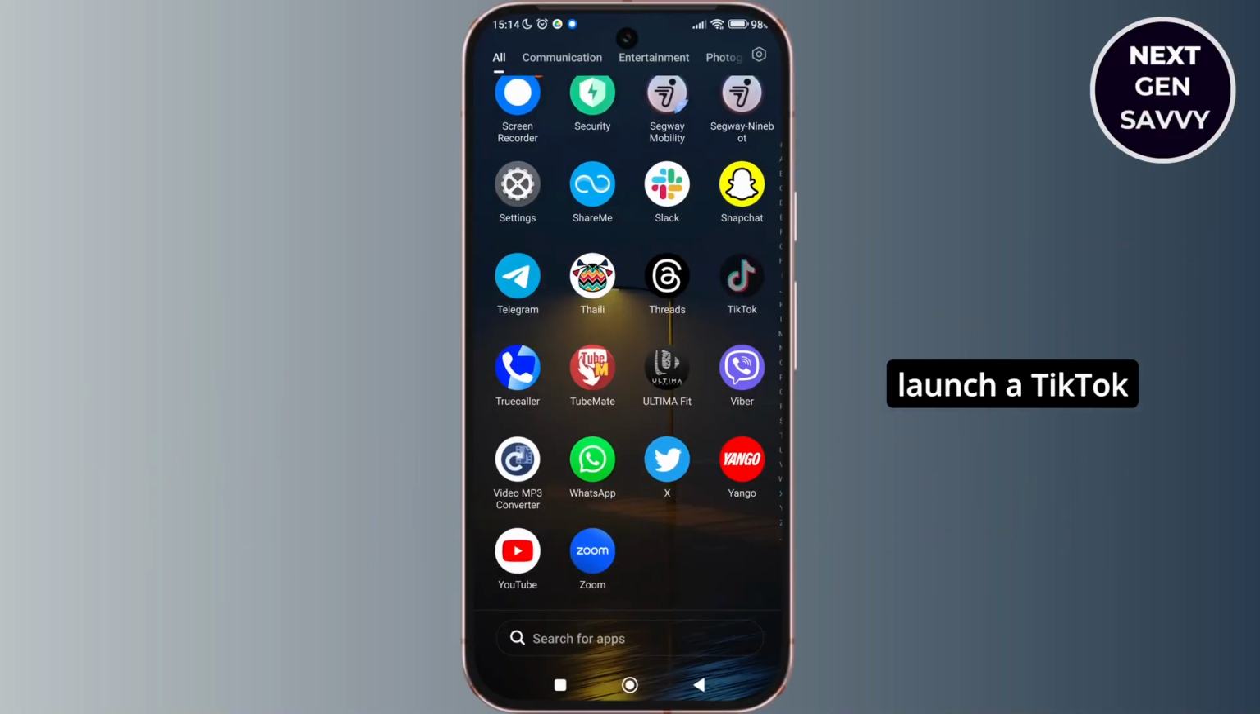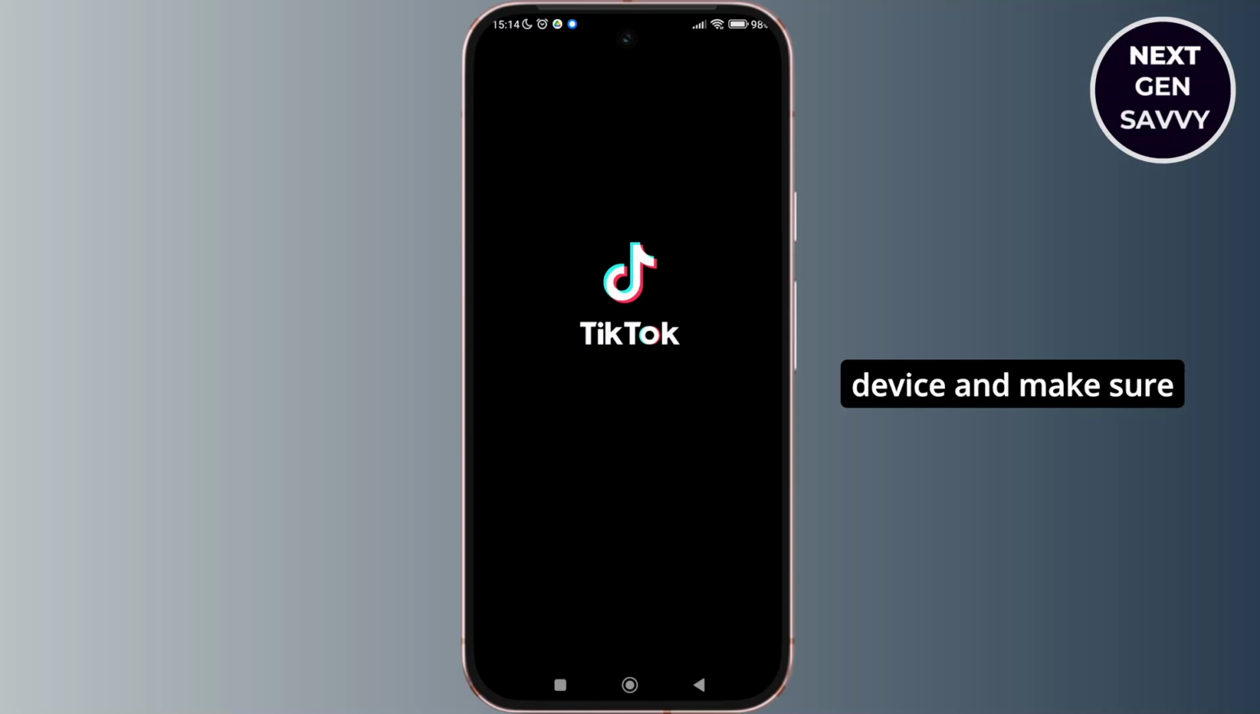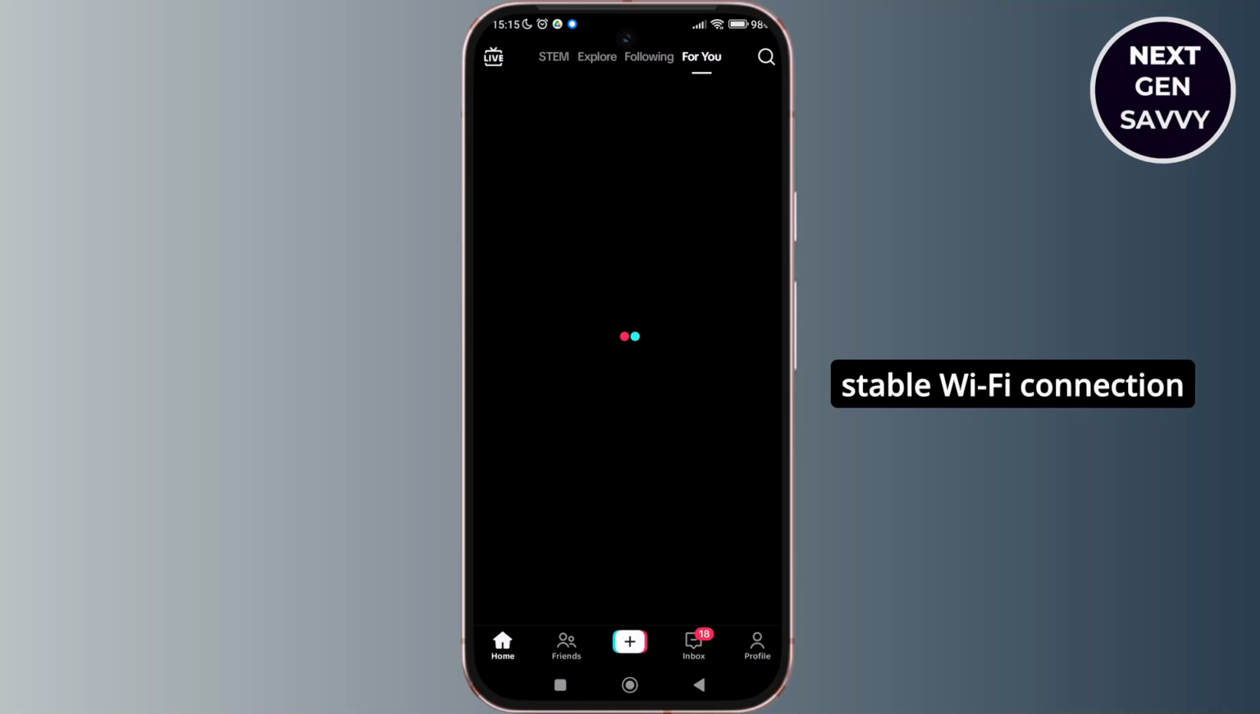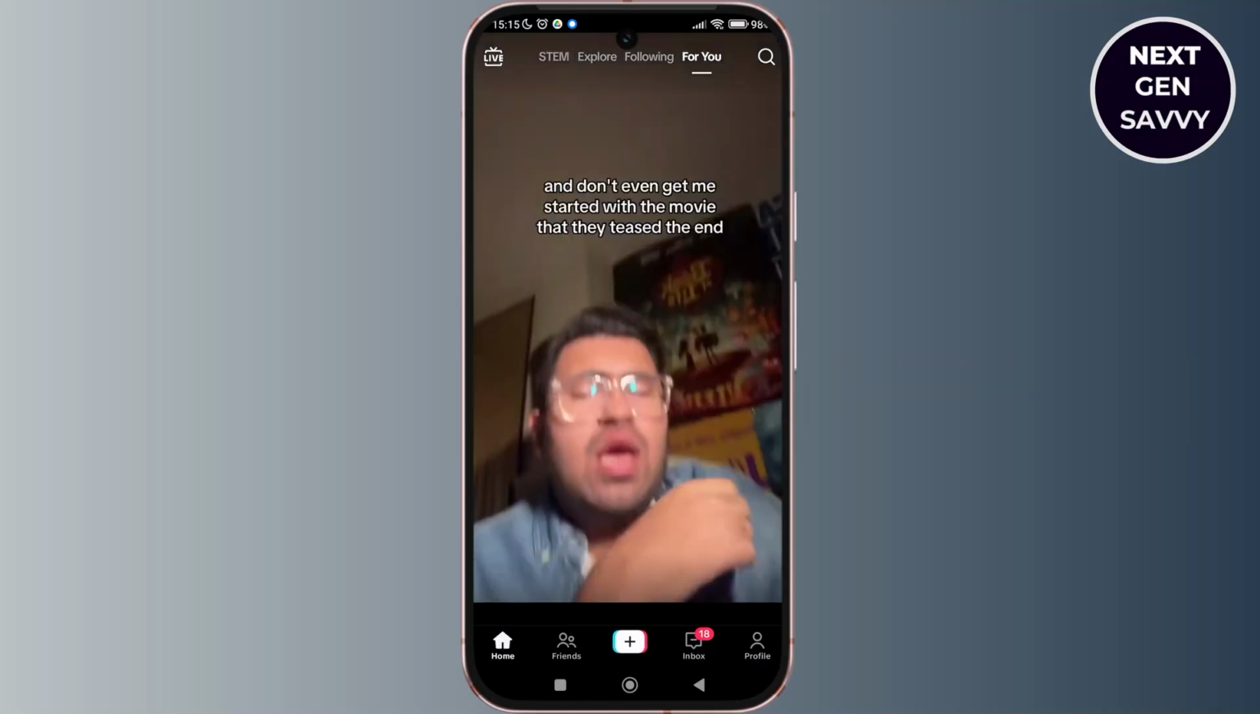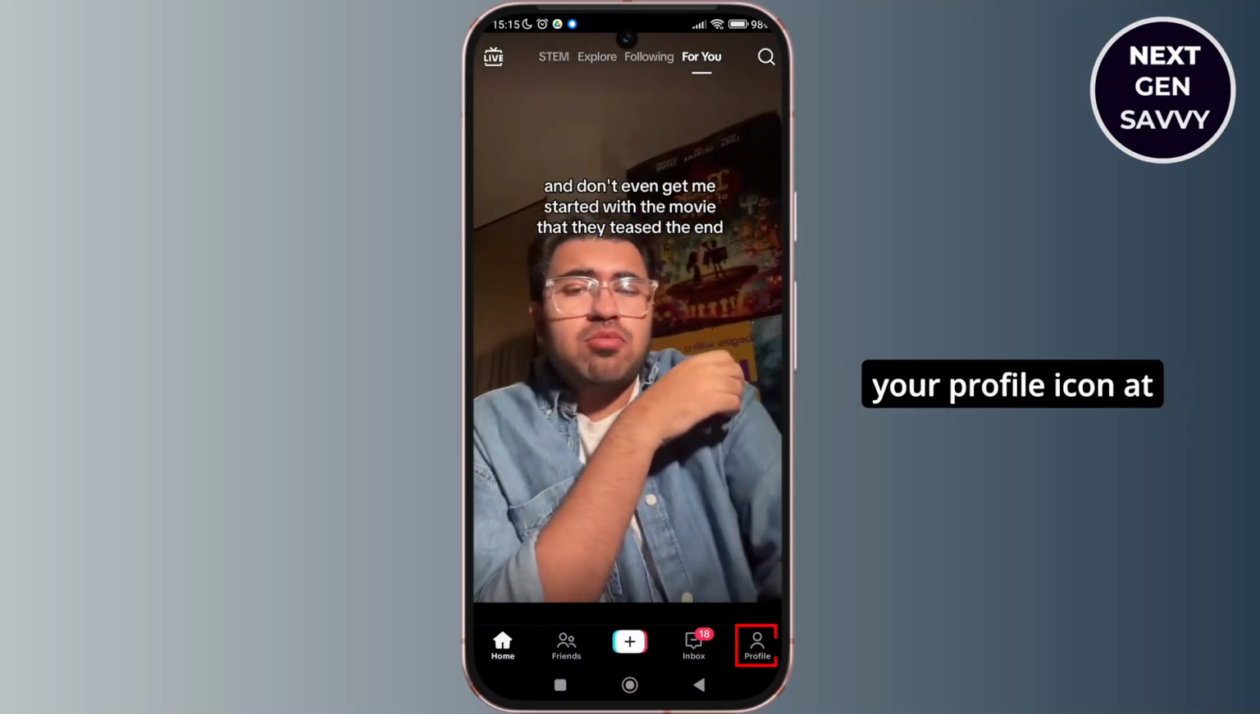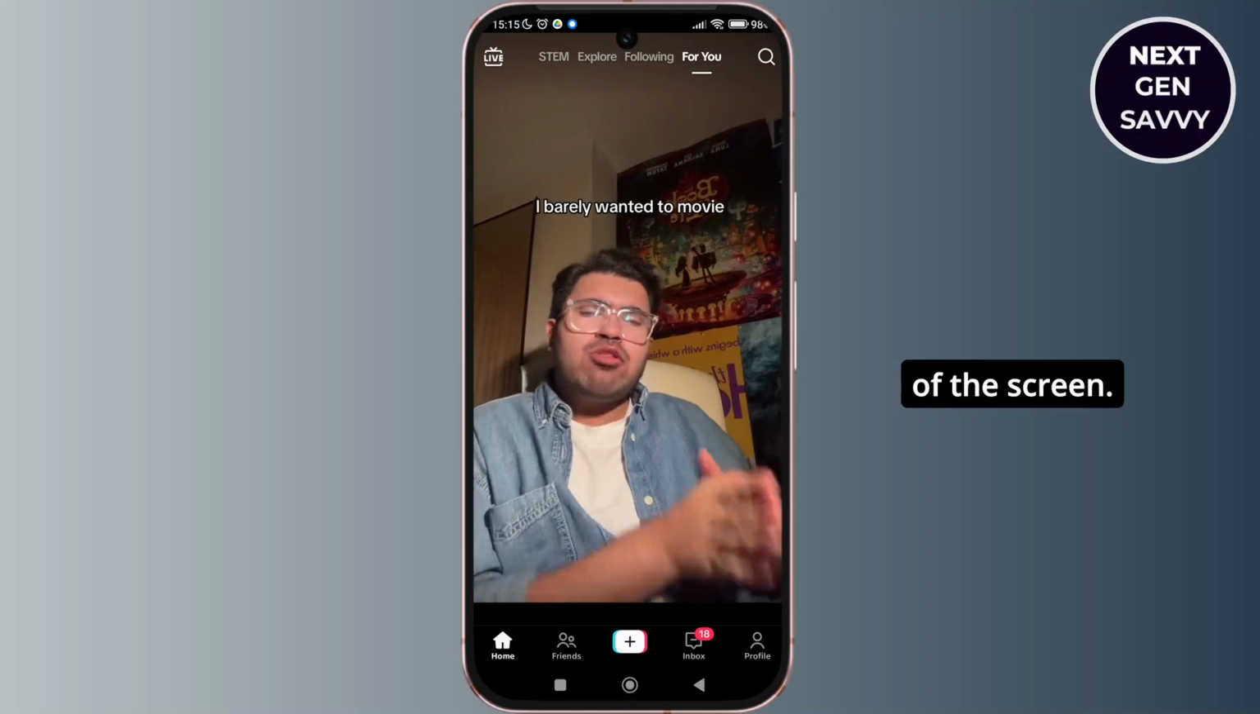So first of all, launch the TikTok application on your device and make sure that you're logged into your account. As you're logged into your TikTok application, make sure you have a stable Wi-Fi connection on your device as well. Now simply select your profile icon at the bottom right corner of the screen.